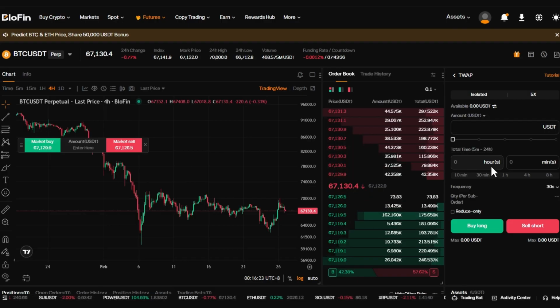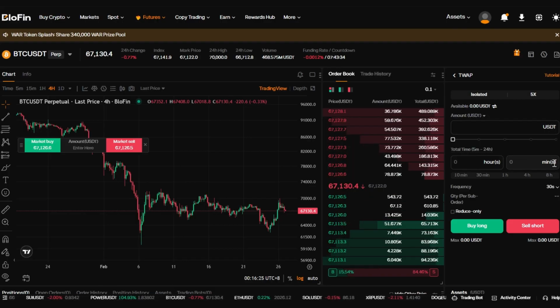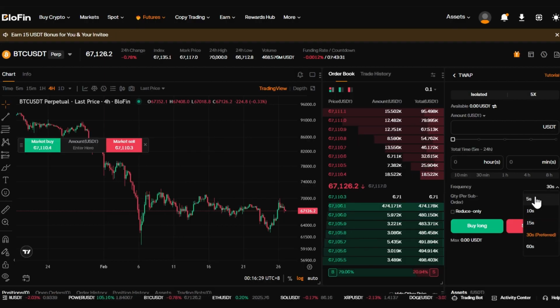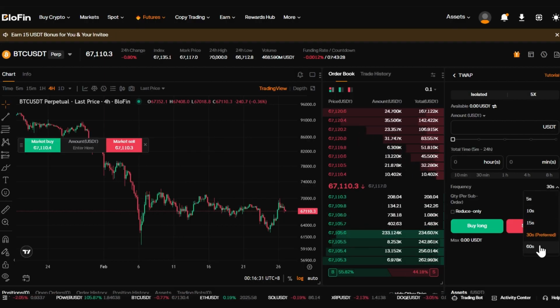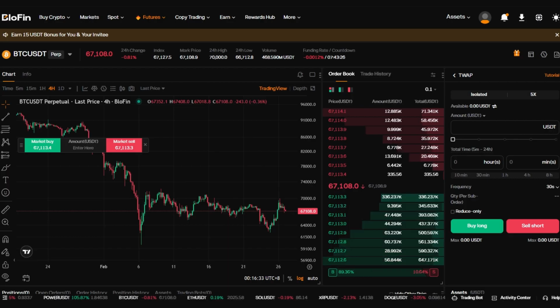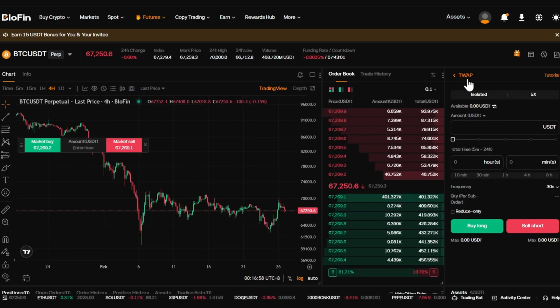You can set this in hours and minutes. You can also change the frequency from 5 seconds all the way up to 60 seconds. This controls how often the bot places orders within your set time period. Here's why this is useful.